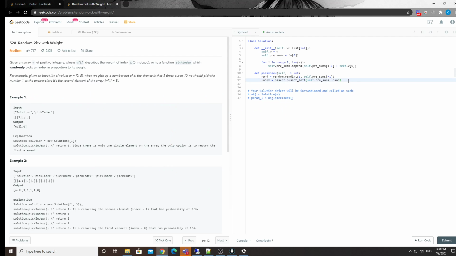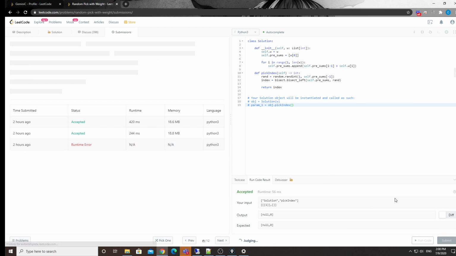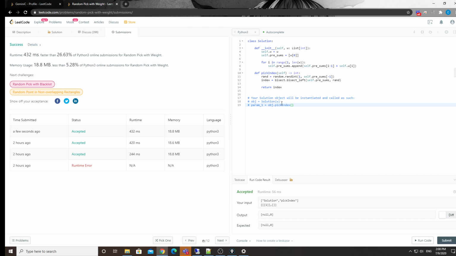Okay, so I think that's it. We just return the index in the end. Here we can use a linear search, but since the array is sorted, every time you see a sorted array and you want to find something in it, always try to use binary search. So I think that should just work. Let's see. Cool, yeah, works.